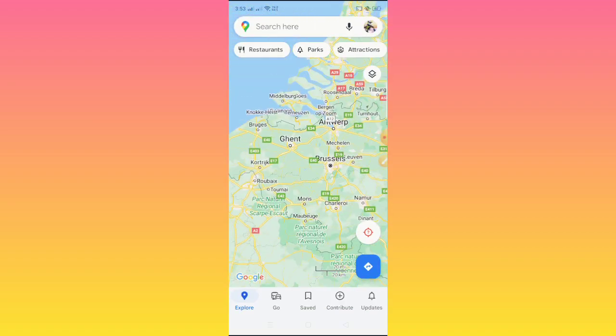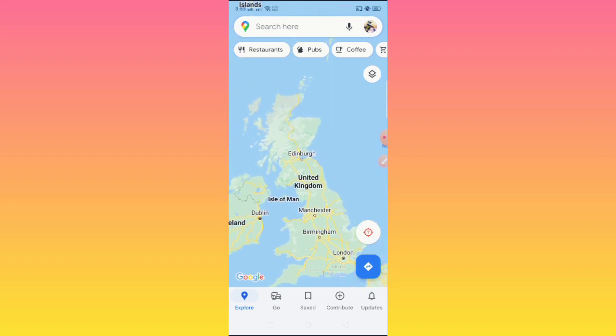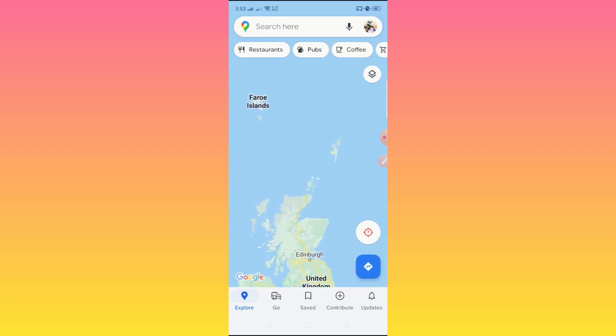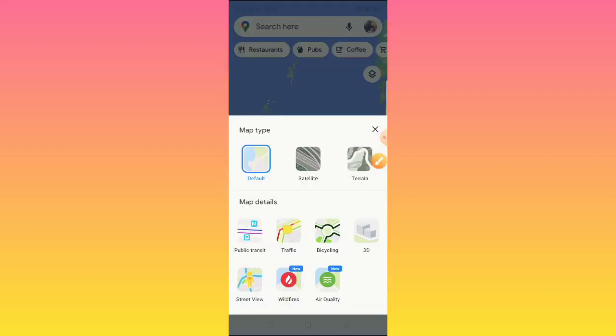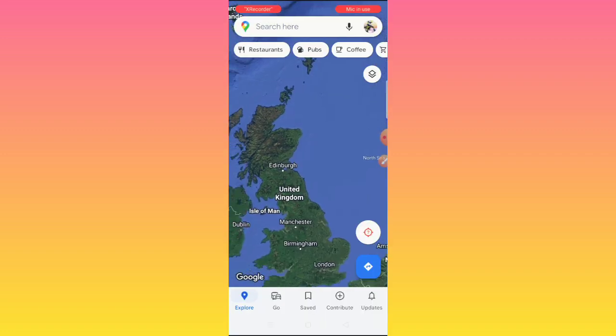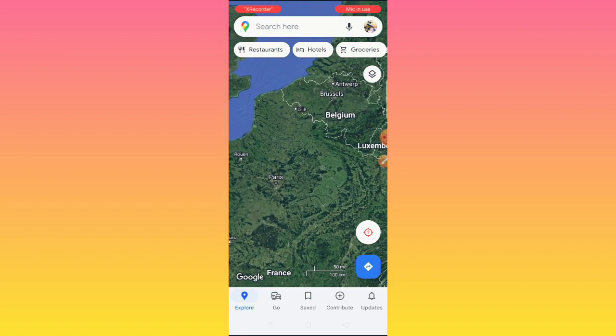Now let's talk about all the features in Google Map. There are many views in Google Map, like satellite and others. Just click on this button and you can see there are many views available: default, satellite, terrain. Now I click satellite. It means the original view of this place. Now you can see Europe.